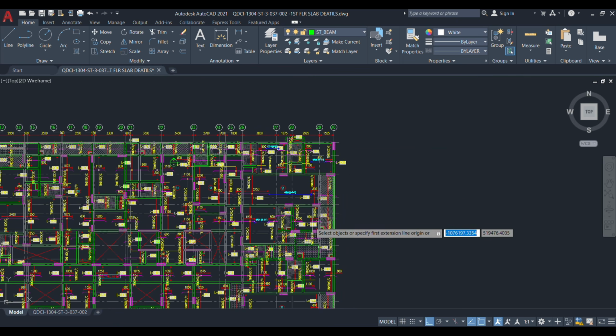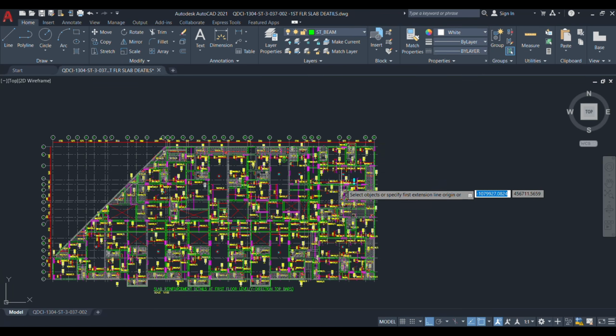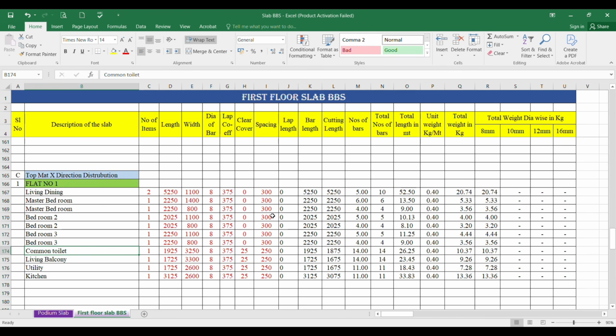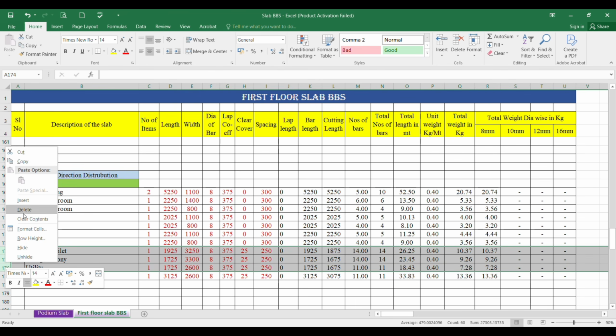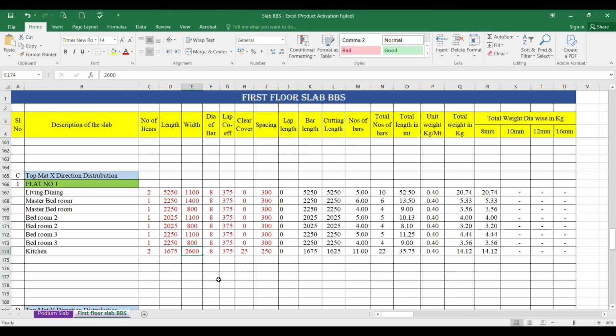And what will be the next? Next after bedroom 3 is the kitchen. In the kitchen also, you see the kitchen cutting length will be from here to here. This is 925 is the cutting length, and the spacing will be 900 mm. Then we can take it as 2 times. So here common toilet, living, balcony, utility will not have any distribution. Then it is kitchen, and it is 2 times, and cutting length is equal to 925 plus 2 into 375. And what will be the width? Width is 900 mm, and 8 mm dia, 375, cover 0, and 300 mm spacing.